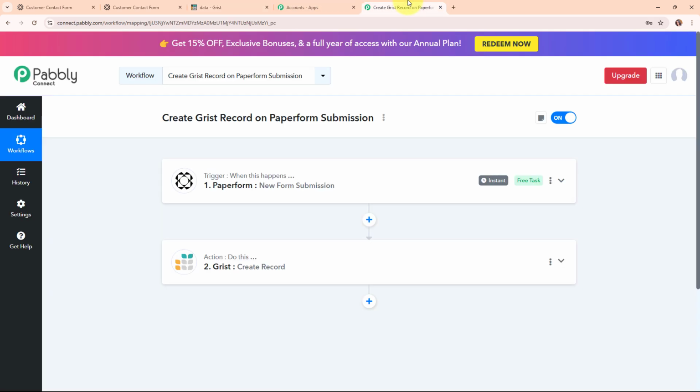Now let me summarize this whole video for you. We have taken our trigger as Paperform and our action as Grist, so that whenever we receive a new form submission through Paperform, the details are automatically created as a new record in my Grist account. Okay, so these were the steps to create a Grist record on Paperform submission. I hope these steps were clear to you.